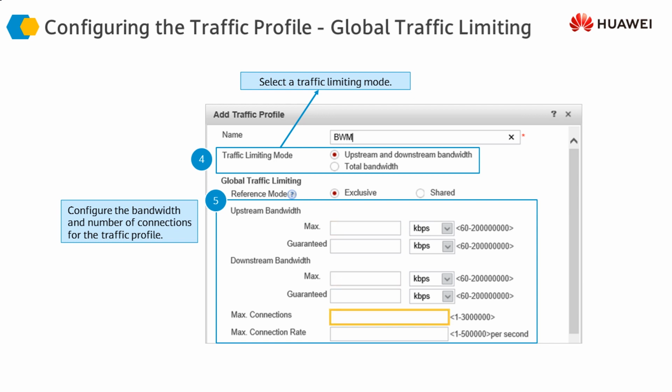Then we configure the maximum connections and the maximum connection rate. At what rate can the new connections be formed per second? So we are going to limit all these parameters in the traffic profile. This is the traffic profile configuration. We are going to configure all these parameters in the traffic profile.